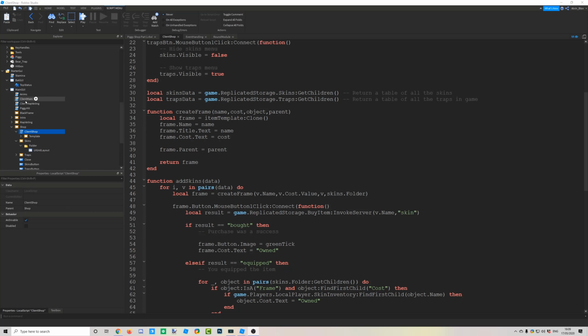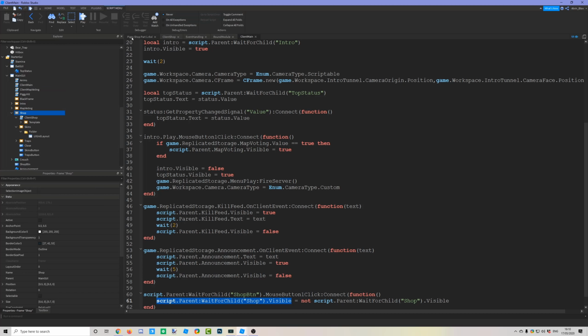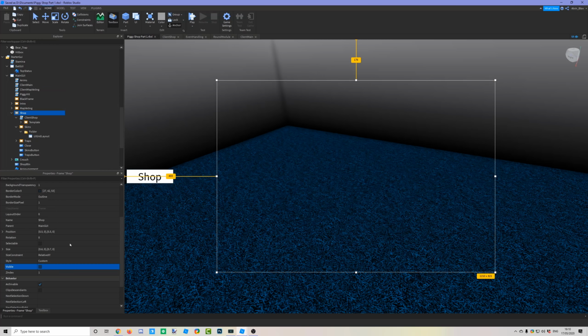So I'm going to say script.Parent:WaitForChild("shopBtn"), because that's the name of the shop button, which is here inside of the main GUI. .MouseButton1Click:Connect(function). Then when you click it, we'll say script.Parent:WaitForChild("shop").Visible = not, and copy that. So what it's going to do is when you click the shop button, it's going to invert the shop's visible property. The shop has a property called visible, and it can be either true or false. So when it's false and you click the button, the opposite of false is true, so it's going to make it visible. And when it's true and you click it again, the opposite of true is false, so it's going to make it false again, so you can't see it. So a very simple way of how to make the button work.